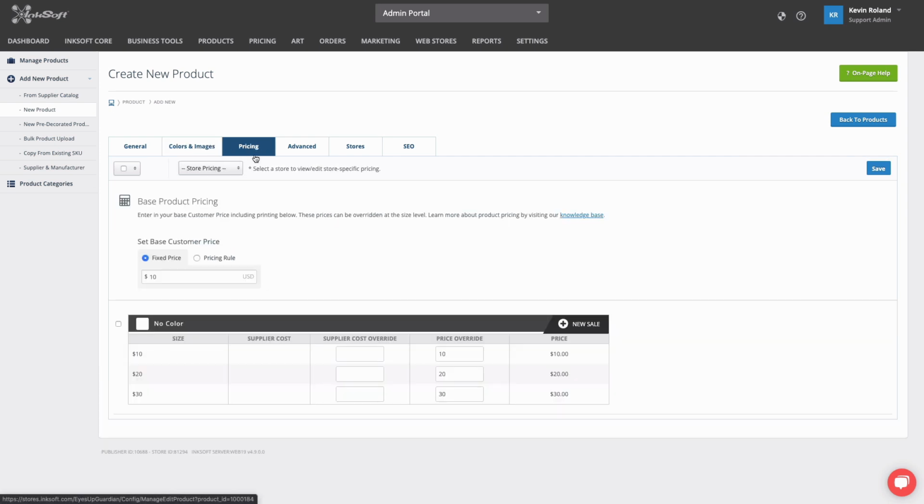Over here we have pricing, which is also very important. You can set the fixed price to really be whatever you want it to be. It doesn't matter because you'll be overriding it anyways. If you have the $10 size listed right here, you want to do the price override for it to be $10, 20 to 20, 30 to 30, and you can see how that reflects over here.